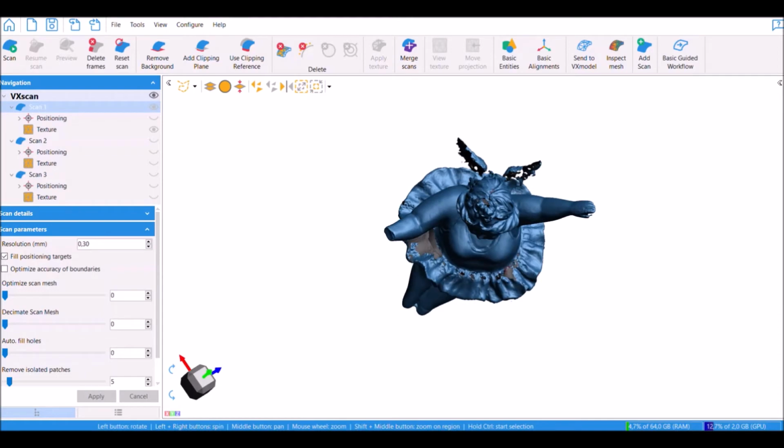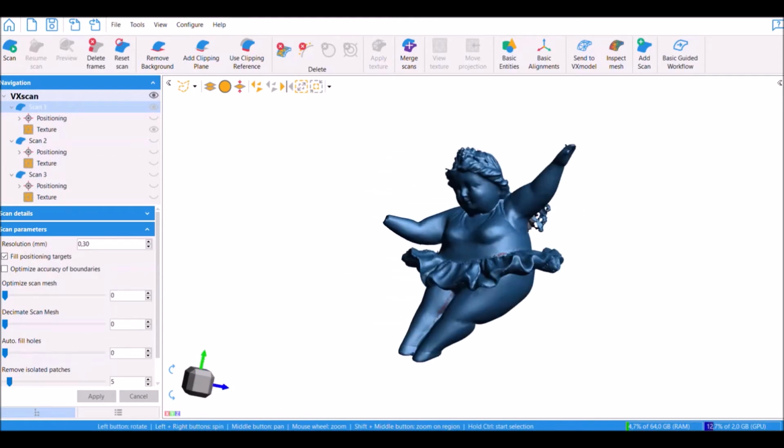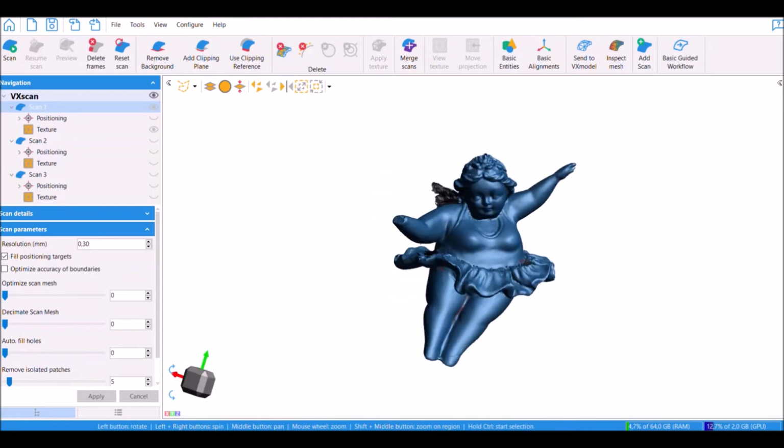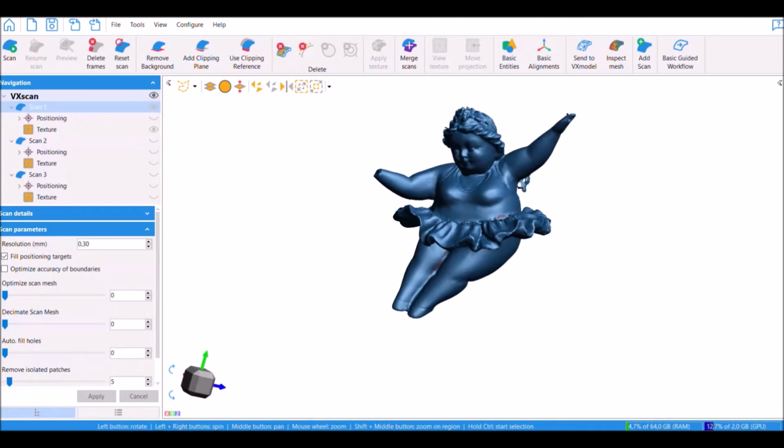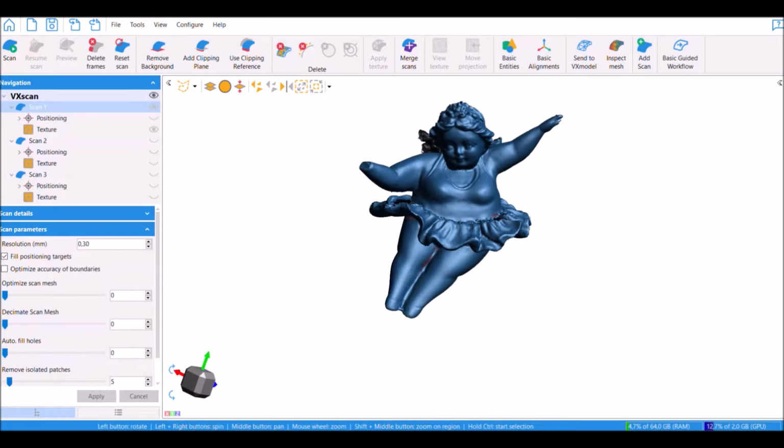And although this is not perfect, I could add some additional data here and there, but this is going to be good enough for what we want to do today. So now we're going to move on to the post-treatment step.